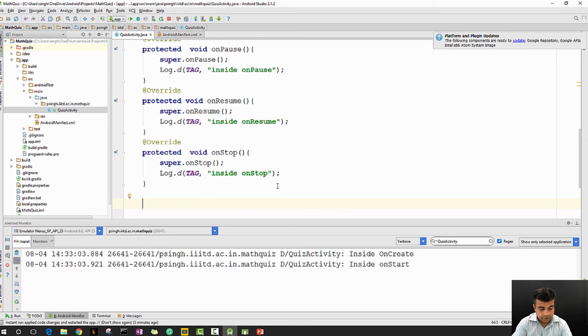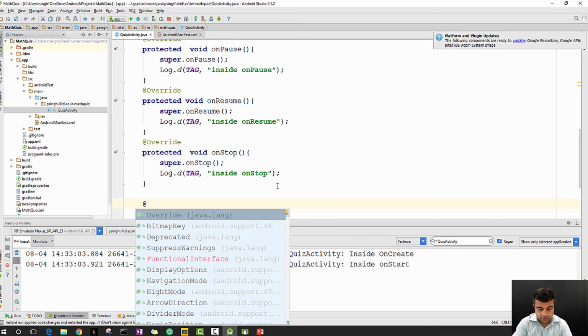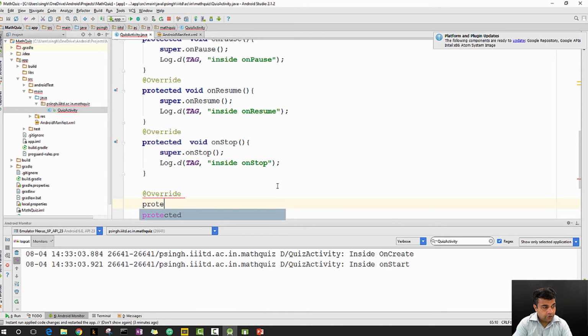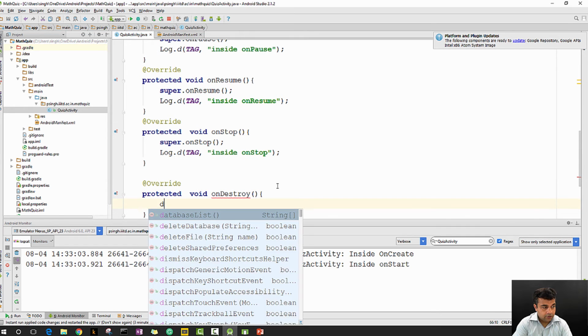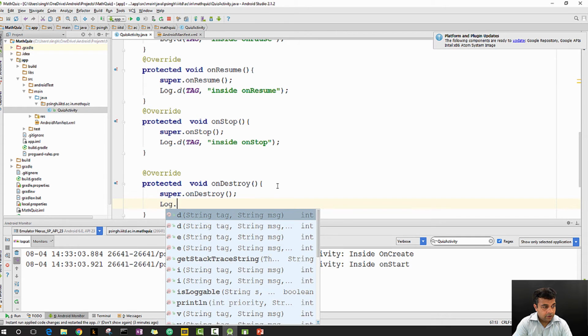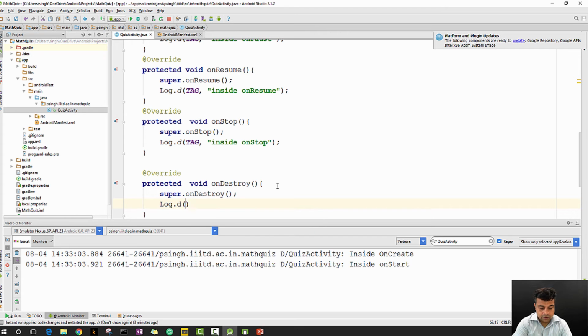Finally, @Override protected void onDestroy, super.onDestroy, the tag, "inside onDestroy".